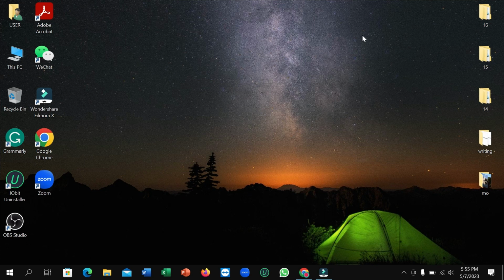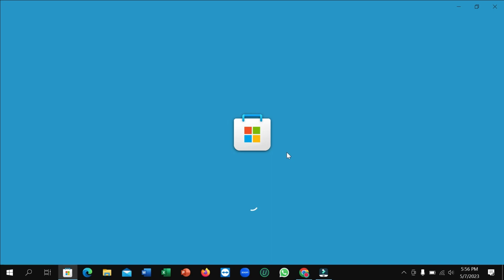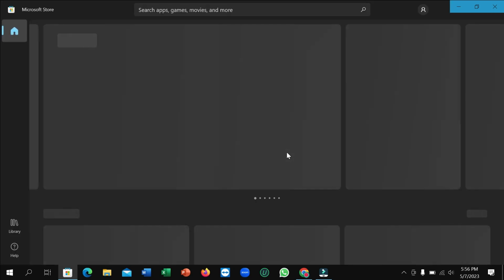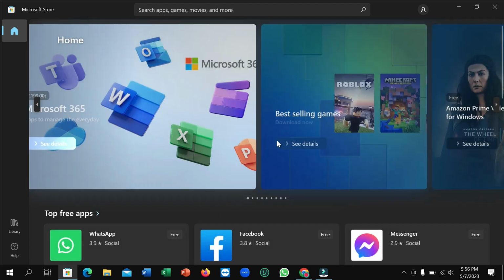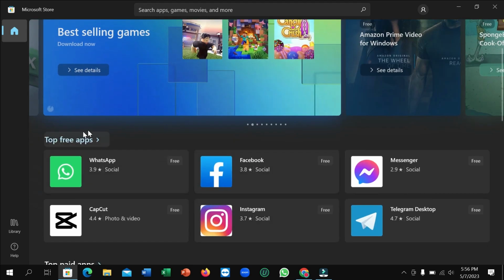So first of all, you just need to connect the internet to your laptop, and then you just need to go on the Microsoft Store. Just open it. After that, you just need to wait for a few moments, and then here you can see it's open. After opening it, you just need to scroll down and you can see top free apps.